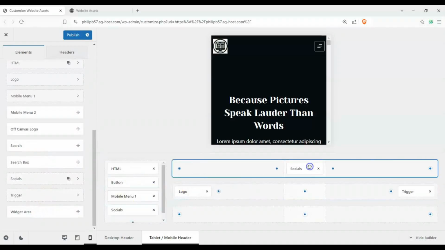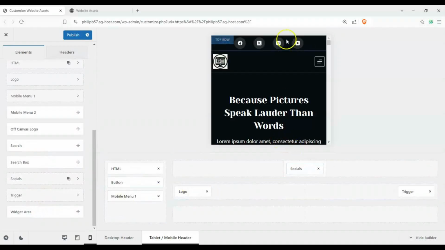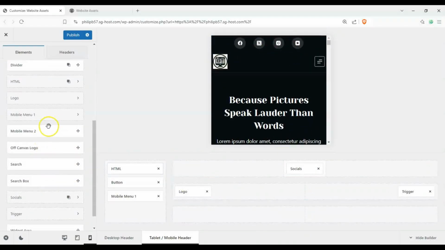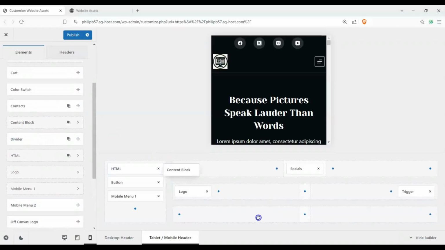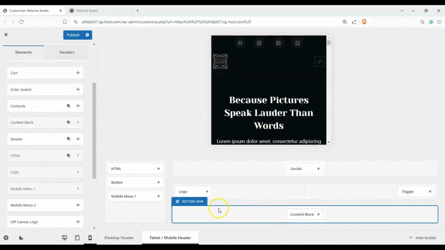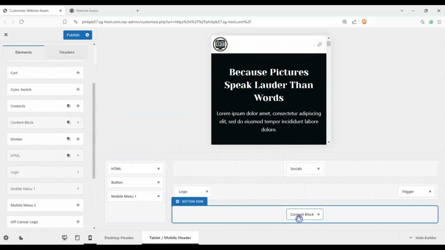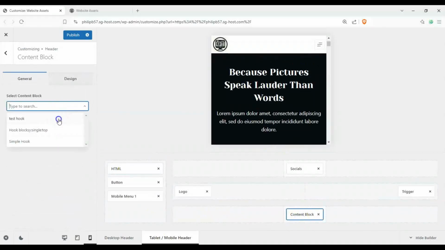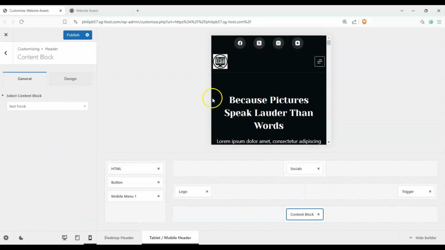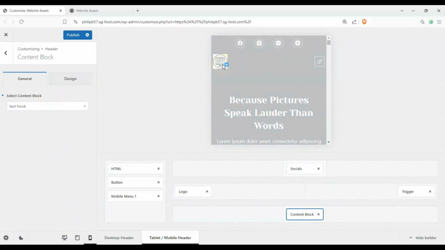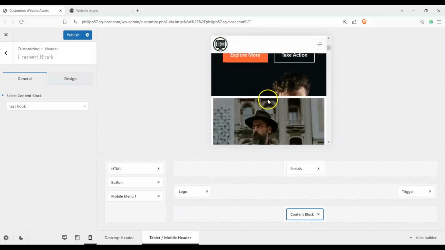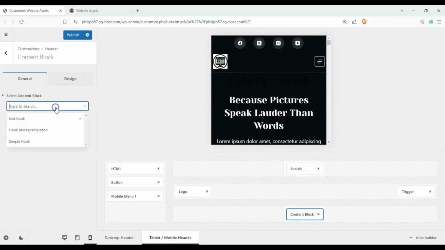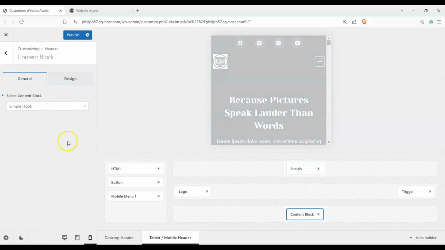We can put them up top over here, and you can see that we have our contacts here, and it doesn't go with our sticky header. And we can put a content block down here, right? And once we click this, since there's nothing here, we can put a hook if we wanted to. I made a test hook recently, so let's reset this, and we can choose to put it like that, or I can choose this one. Let's refresh and see how that one looks.